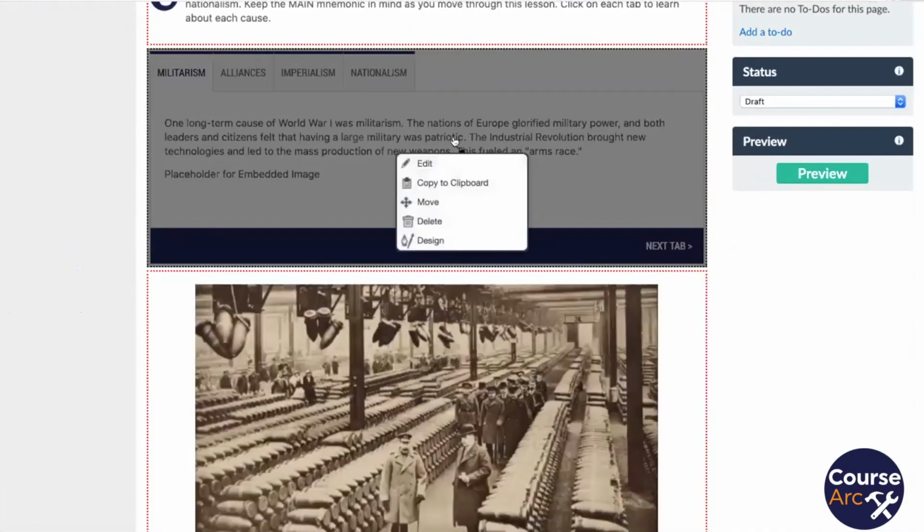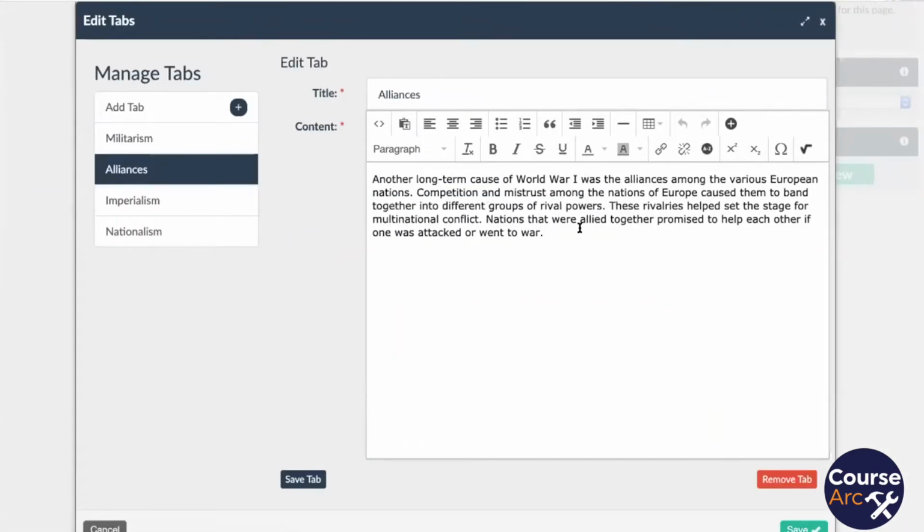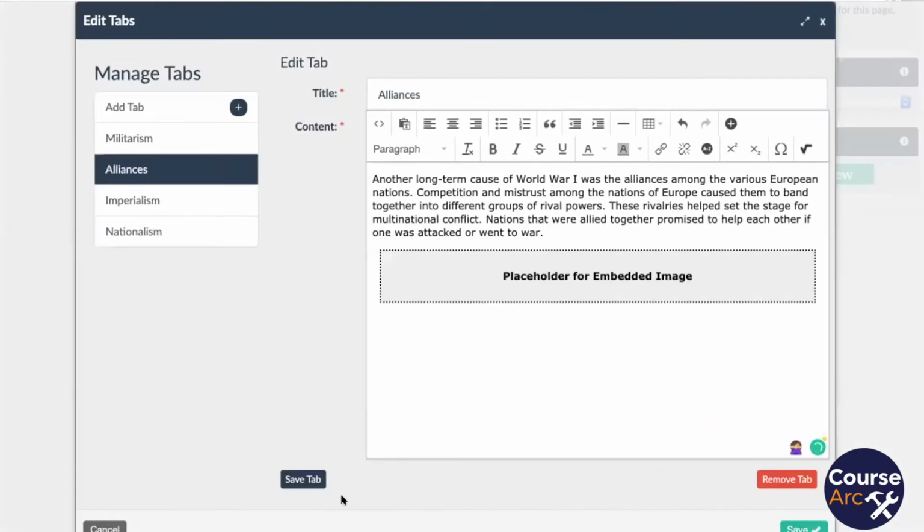So I'm going to go back into the tabs block. Remember, I just did the first one. And I'm going to quickly do the last 3 to show you a little bit faster how I do this. Hit save tab.